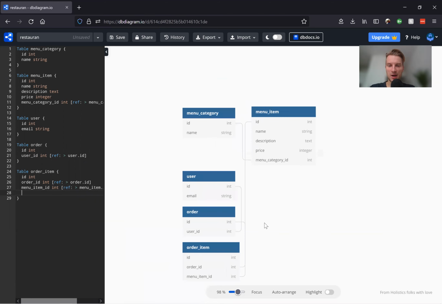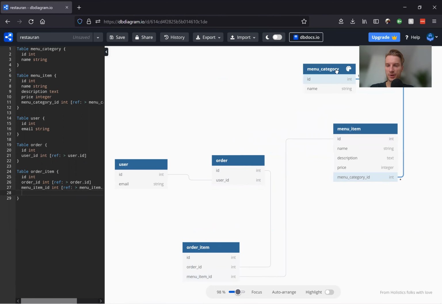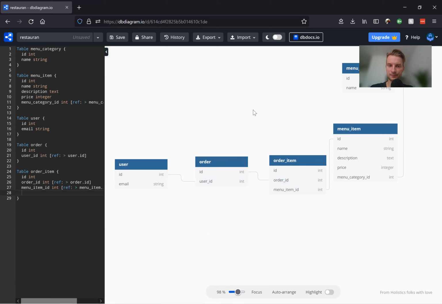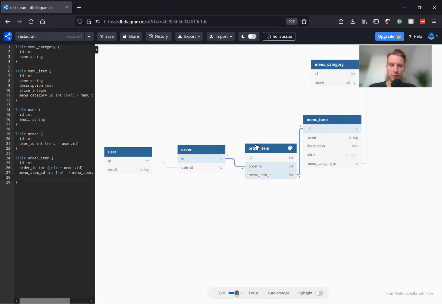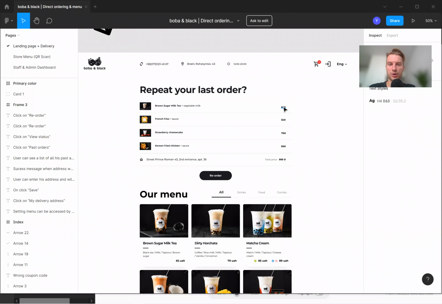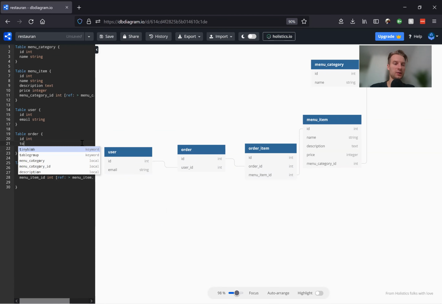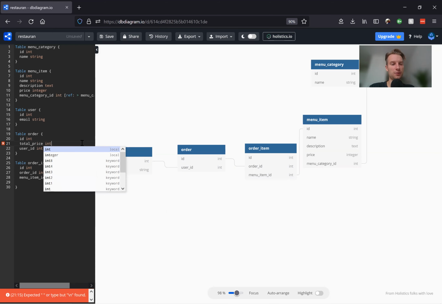Okay, now it's becoming a bit twisted, so we are going to move this around a bit. So a user has an order, a menu category has a menu item, and an order has many order items. Something like this. Okay, what is next? So there are the prices and there is the total amount of the order. So an order will have a total amount or total price. That will be an integer.